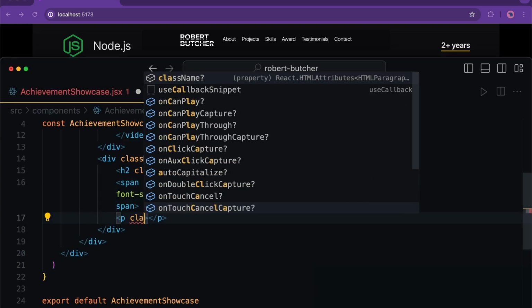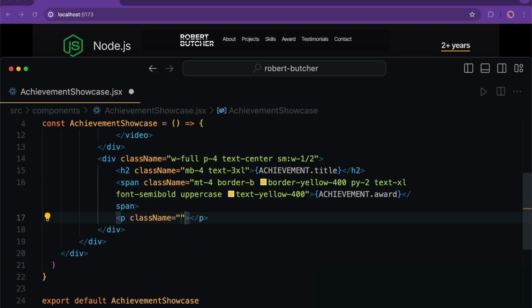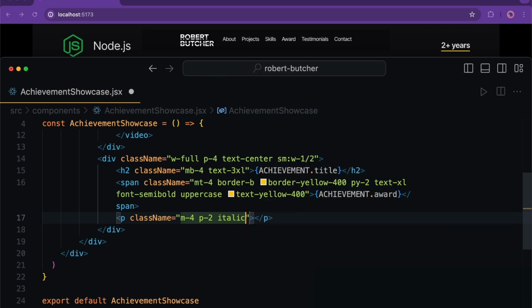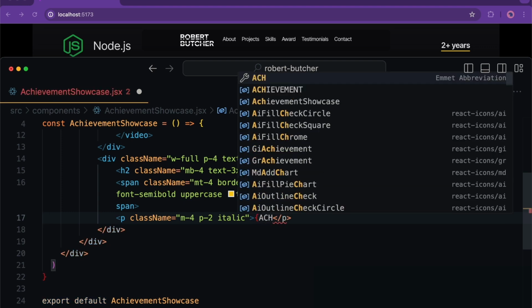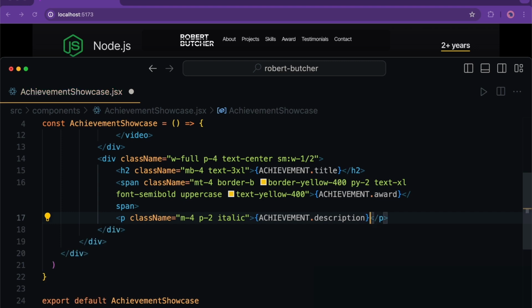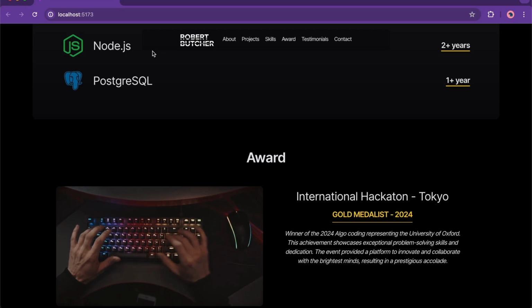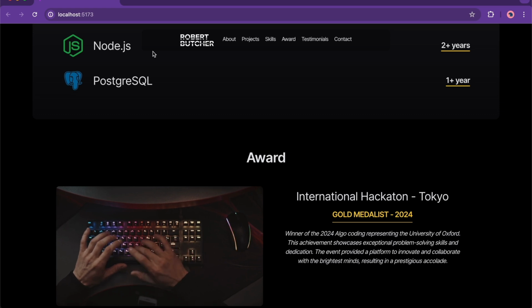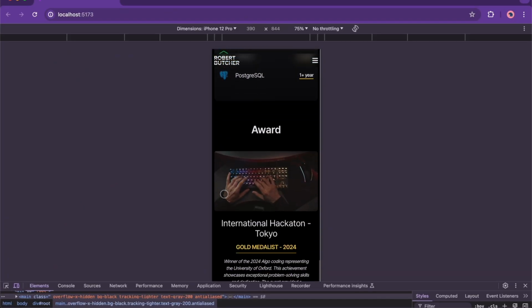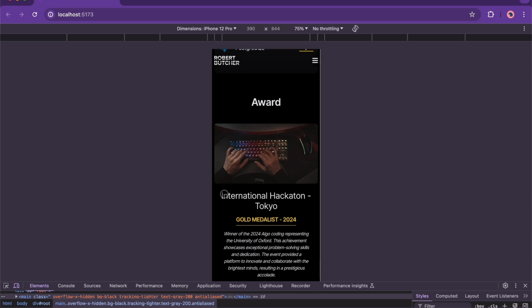Add a paragraph tag for the description. Margin 4, padding 2, and italic. This will be achievement.description. So with this, we have finished the achievement showcase section. This is how it looks on the mobile version.